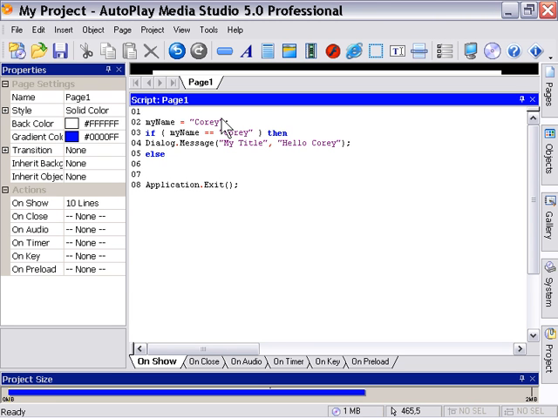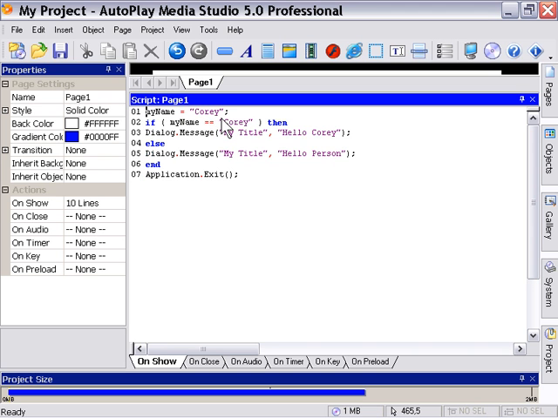You don't have to put in the else statement. I could have typed end right there if I wanted, but just for the purposes of demo, I'm going to cut and paste the dialog message action again, and this time I'm going to change the word Corey to person. So basically we've created a little custom greeting here, and we could, for example, take someone's name from an input object and then test it like this.